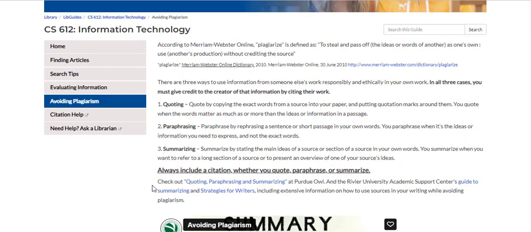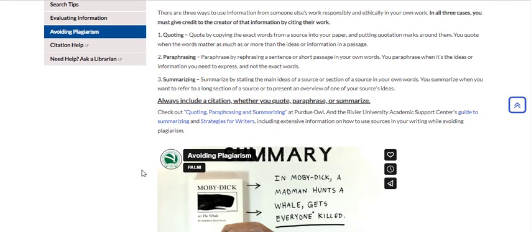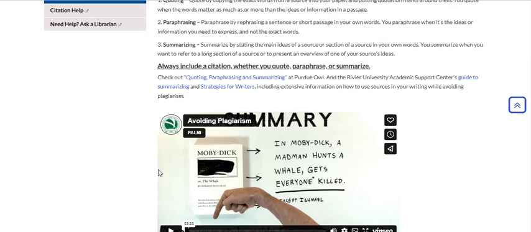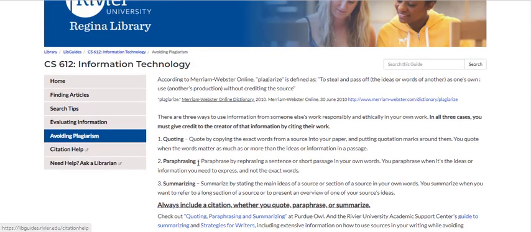We've also included a few other links as well as this brief video tutorial to help with quoting, paraphrasing, and summarizing your research. Of course, regardless of which method you use to integrate your research, you always want to be sure you're citing your sources accurately. While there are a few links here to help, we have a whole page dedicated to proper citations, so let's click on the Citation Help tab and take a look.